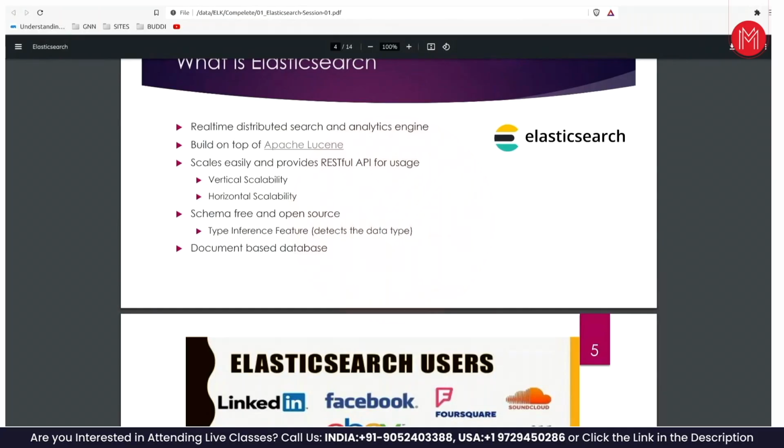Okay, the fourth point: we have something called schema free. Elasticsearch is schema free. But later in the class, I will come and explain that Elasticsearch is not really schema free. It has its own problems. I will define that point a little later.